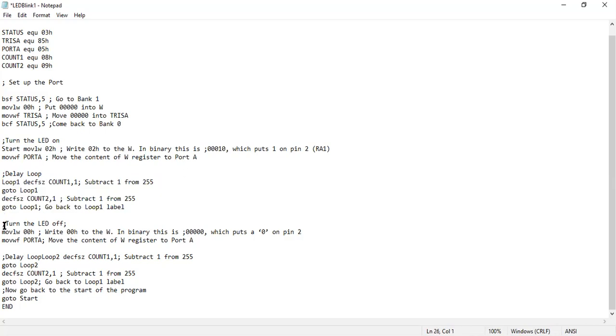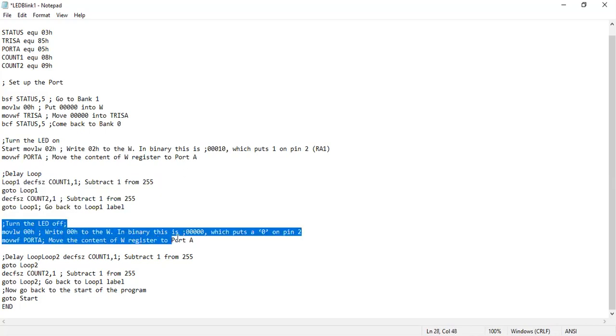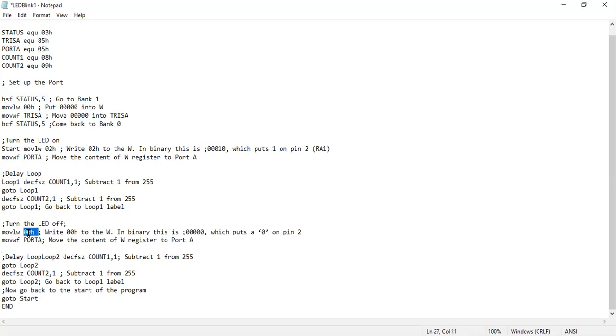Right? Then we need to switch off. In order to switch off, we will move all zeros to W. Then we will move these all zeros to port A. Right? So now all port A pins are at 0. That means the RA1 pin is also at low position. Right? So then afterwards we have added another delay, right?